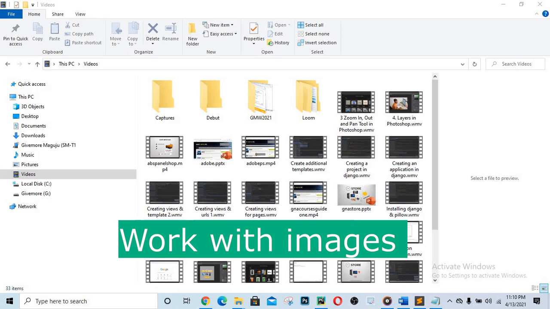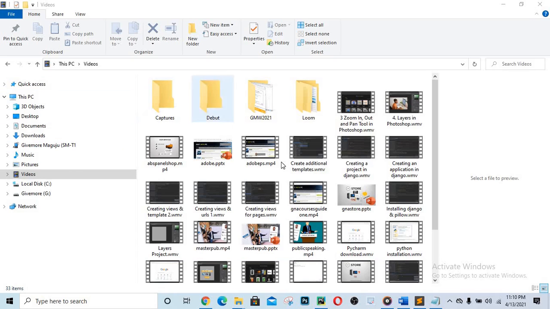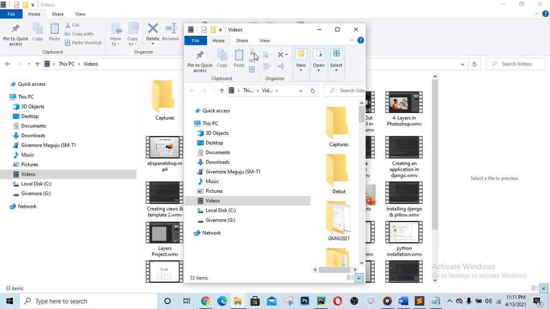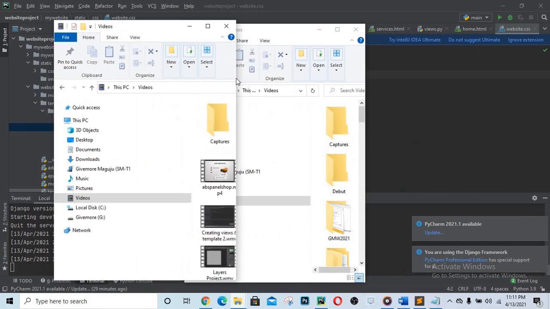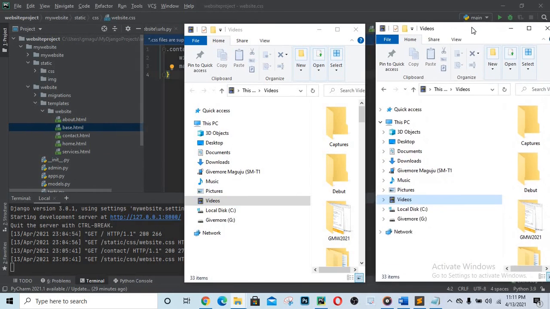Hello everyone, welcome back. In this section, I'm going to show you how you can work with images in Django. So without further ado, let's dive right into it. What I'll do is split this in two. To split this, just come here and click here, open new window, and then minimize this.